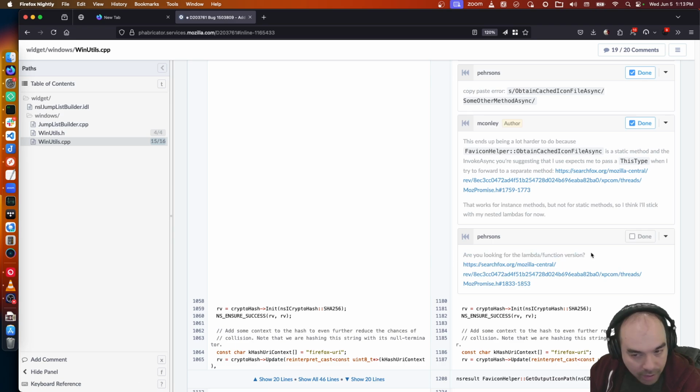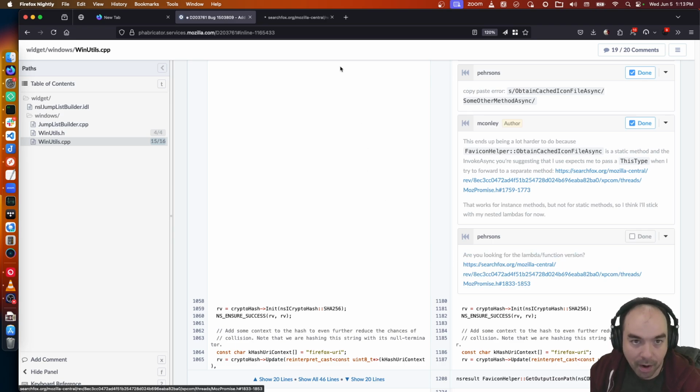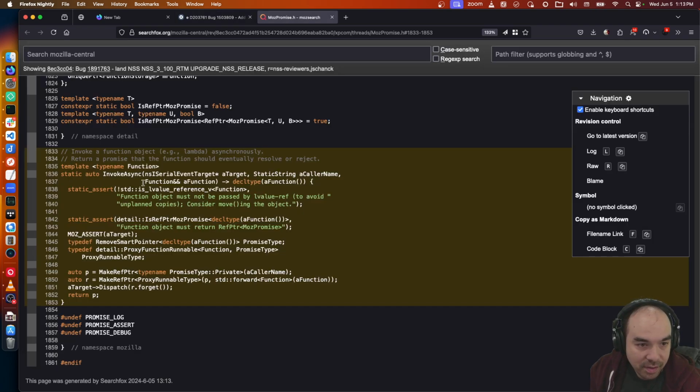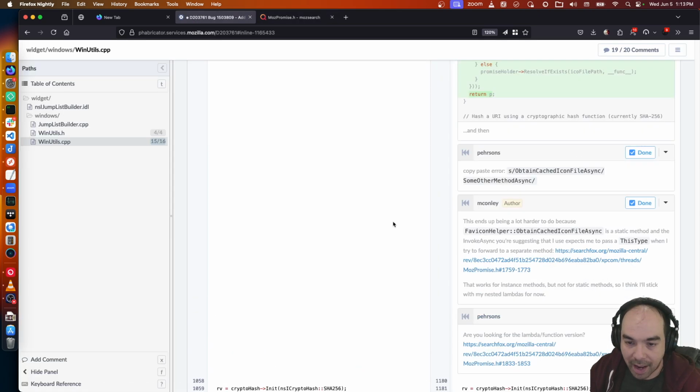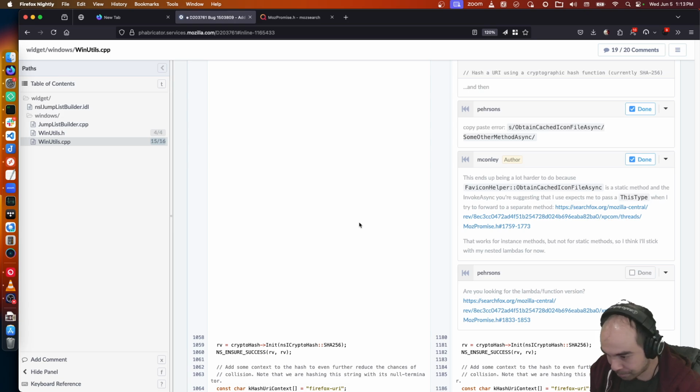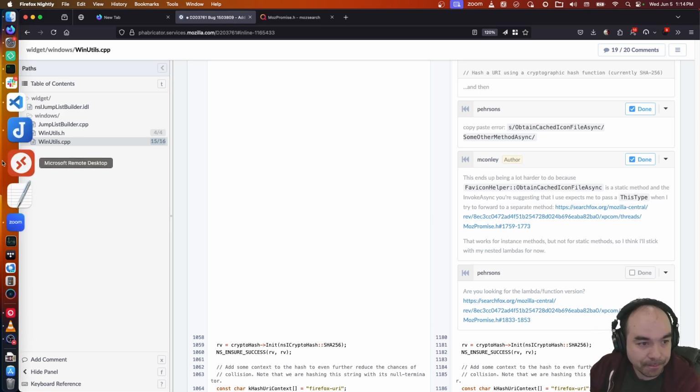And he says, are you looking for the lambda function version? And then he pointed me at this. So presumably I can actually do that split out, and I was hoping we could try that today. And if that works, then I've got all the reviews I need. I can probably queue this for landing, and I'll go ahead and try and do that today. All right. Let's try it.